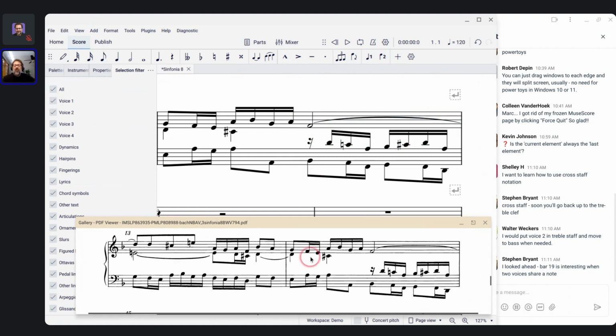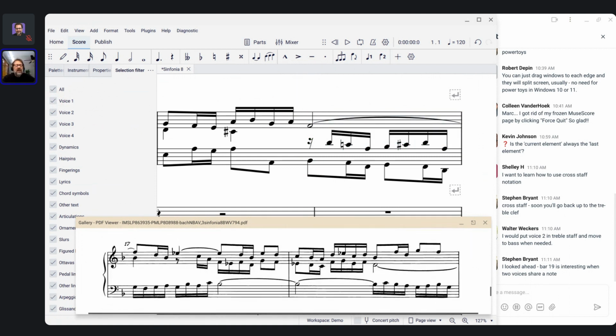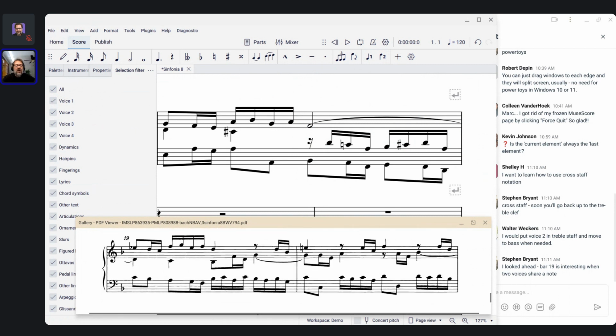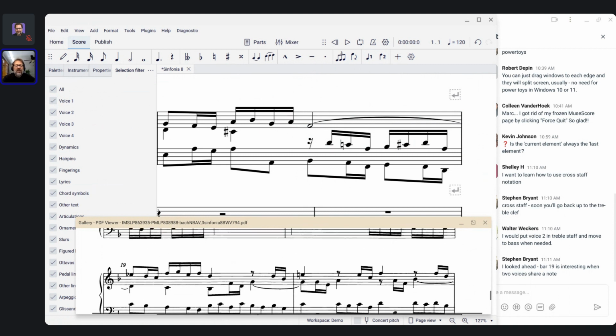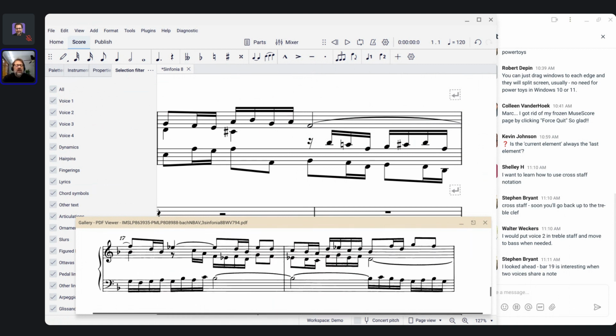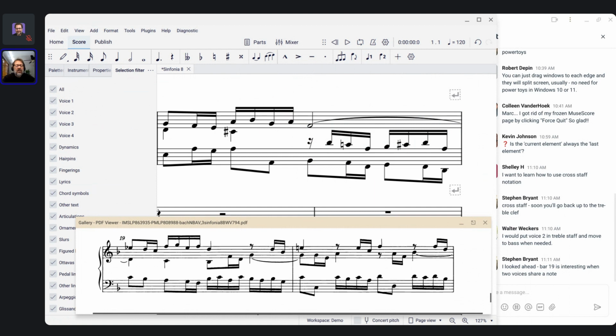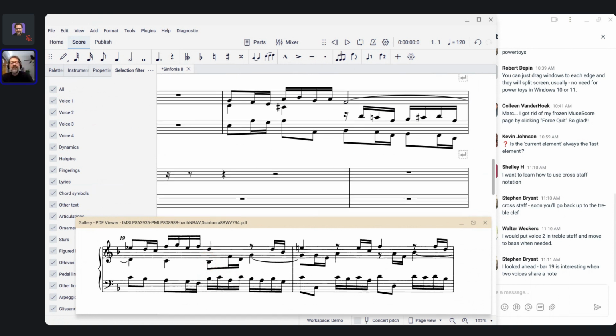All right, so I'm going to skip ahead to bar 19 and talk about that shared note head. Now I don't see a shared note head, two voices sharing a note. Where are you talking about? Is that really in this measure or is it a different measure? Help me out, Stephen. I'm not seeing what you're... Oh, here. They're sharing the note but not the note head. Ah, okay.